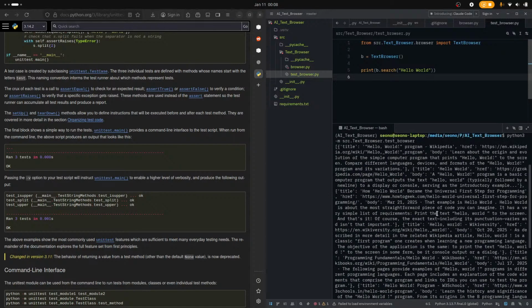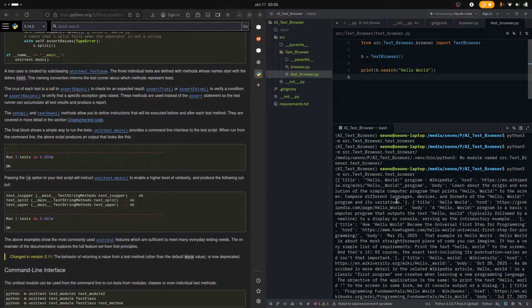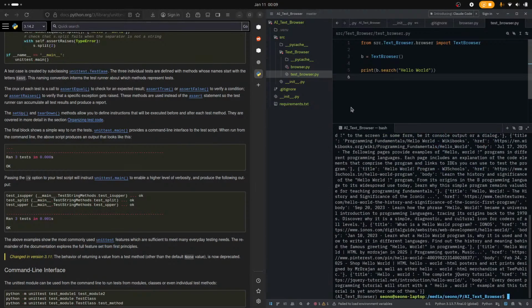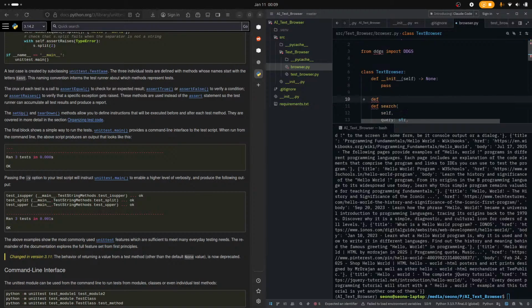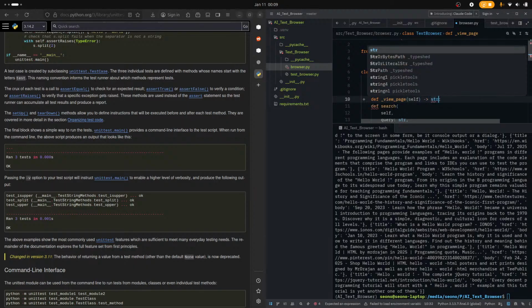Alright. See. Title, href, body. Learn about this. Title. Okay, we're gonna get a list of things. That's also a thing. Now what I'm gonna do is create a screen. That's a thing I learned. Div screen. Maybe not the screen, the view page. Maybe self. What it's gonna return is string.